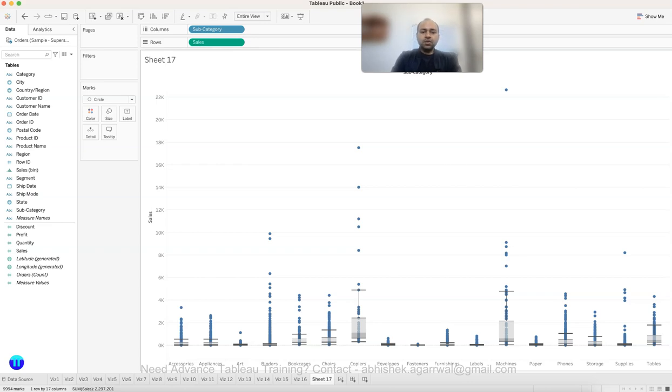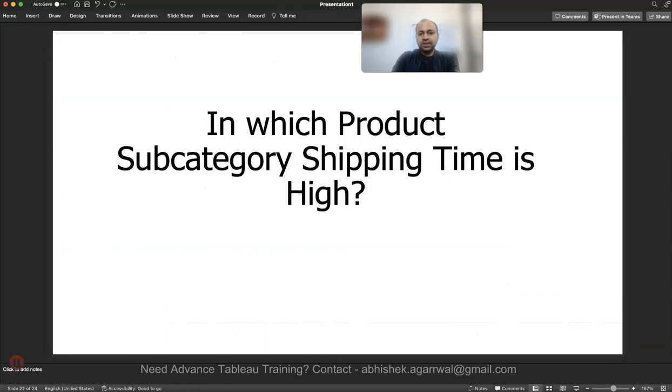Okay, so now you need to do the similar, but on the profit: which product category or subcategory is having the highest profit versus the other product categories, right? Okay, let's move on to the next question now. And our next question, in my presentation, is in which product subcategory shipping time is high? And we will introduce another chart, which is called the Gantt chart here.